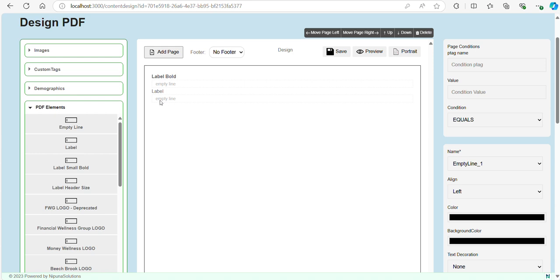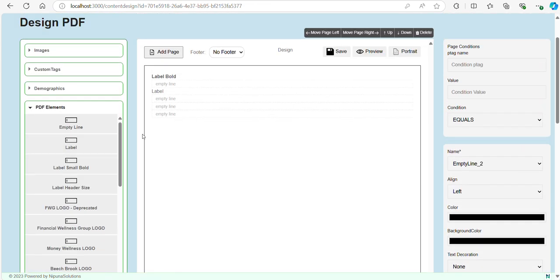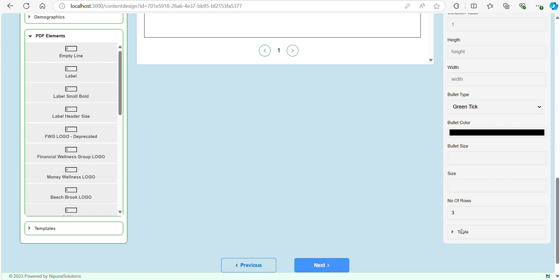So let's drag an empty line component. The empty line is an element. One property we have for it is the number of rows. We can give some number here. If we specify it as 3, instead of dragging and dropping the empty line 3 times, we can get 3 empty lines in a row. This will be useful when we need some more spacing. We can use the number of rows property here.